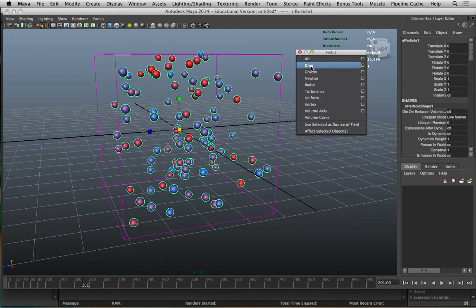Drag is a useful one because let's say you've got blood flowing or something and you want some area where the particles slow down. You can put a drag field in that area, and when they enter it, they'll drag. It will be more air resistant, so they'll stop moving as quickly until they exit the field. Gravity is a way to set different gravities for individual particle systems. Newton is something. Radial is a way to push particles out from a central point.